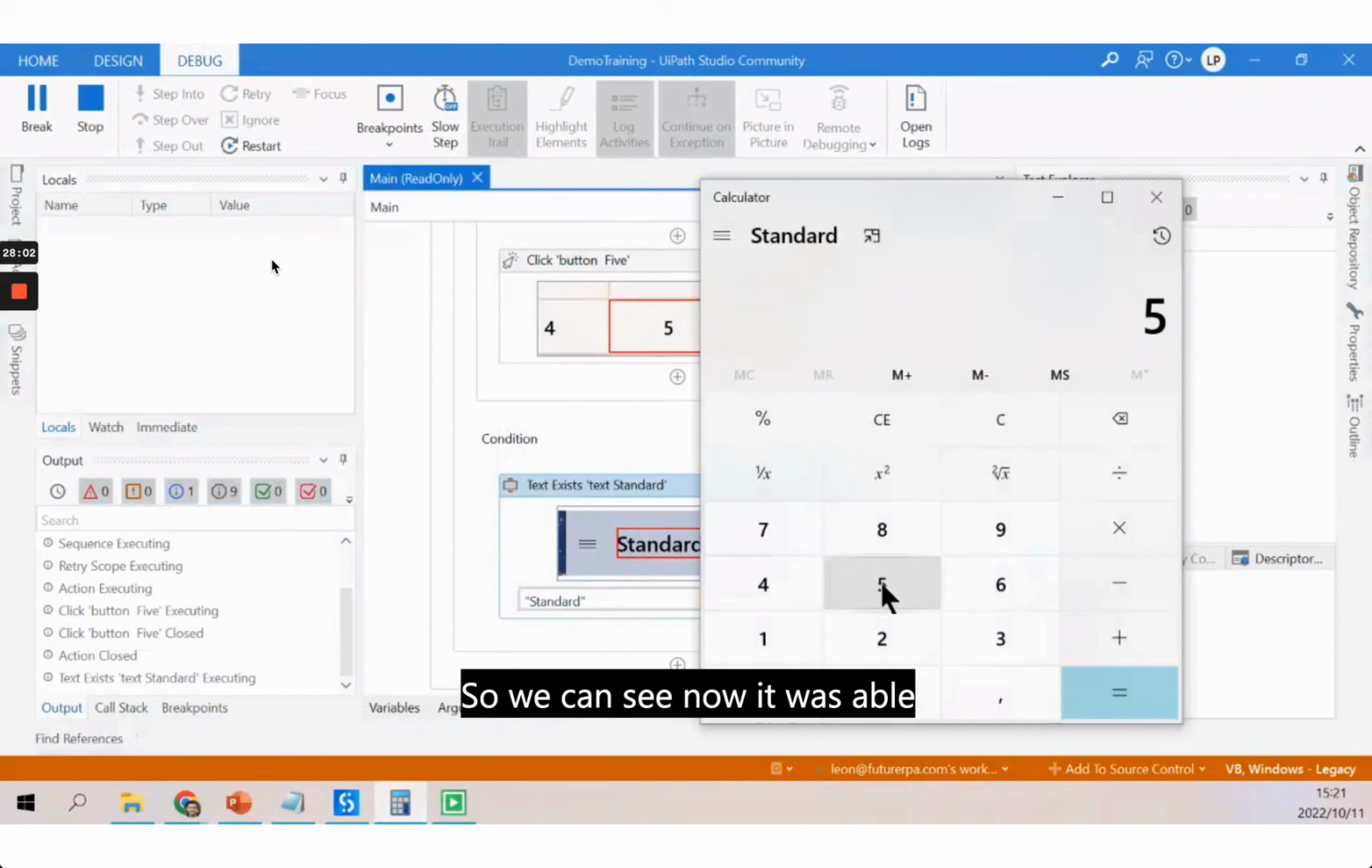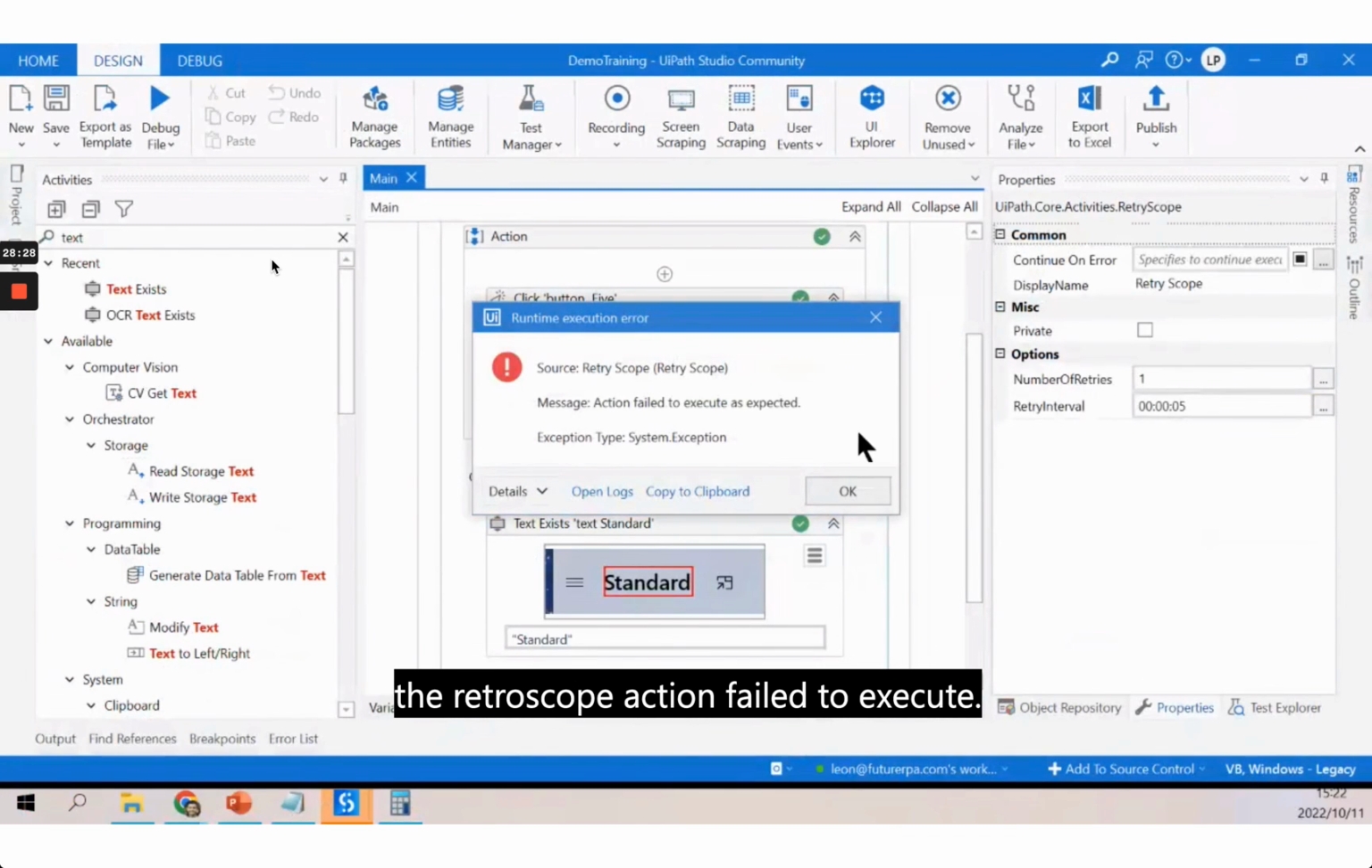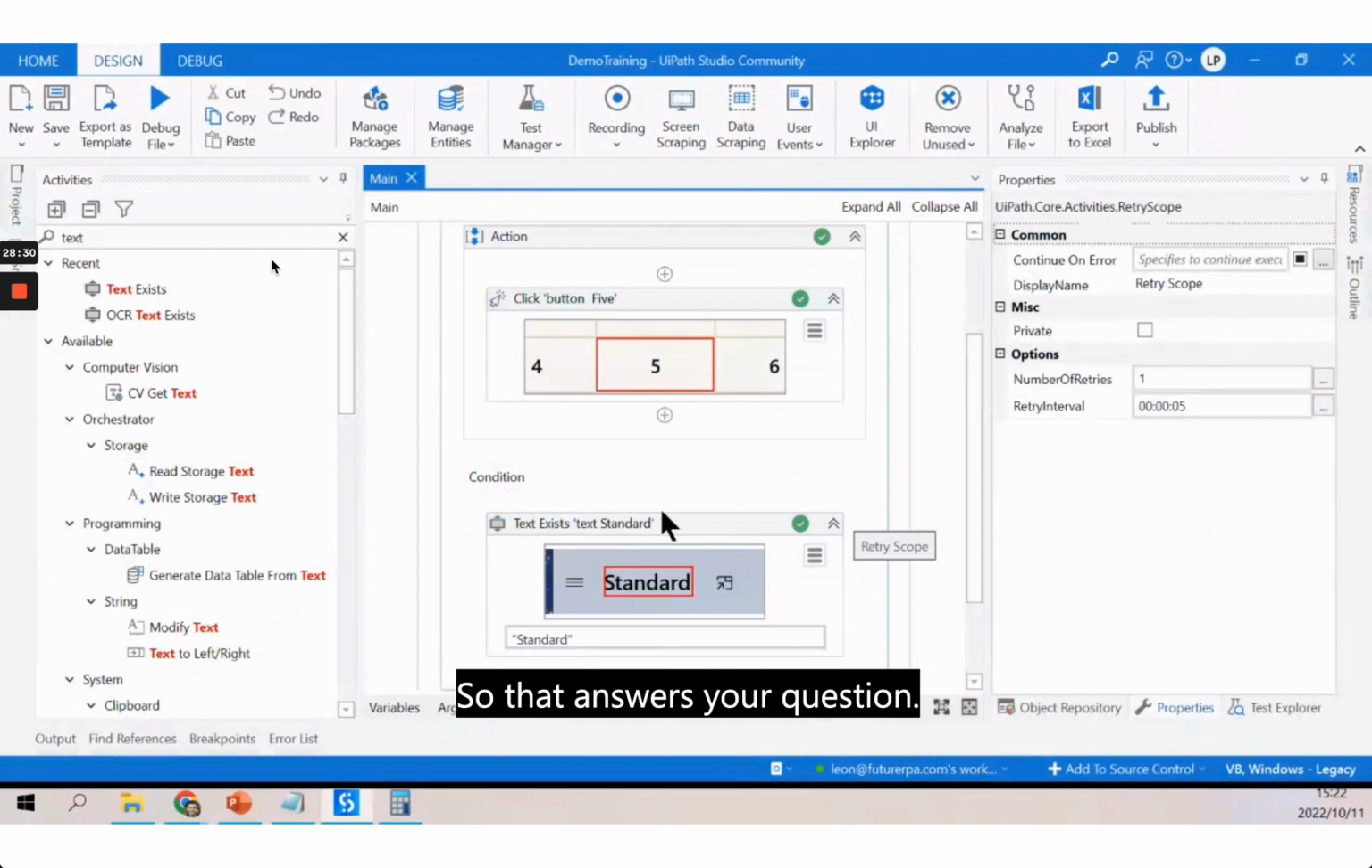So we can see now it was able to click the 5 button, so that click worked. But for text exists, you can see the text exists standard is busy executing, which means it's not able to identify that standard text. And that means after 30 seconds, this text exists is going to run into an error and end the workflow. You can see there's our error. The retry scope action failed to execute.